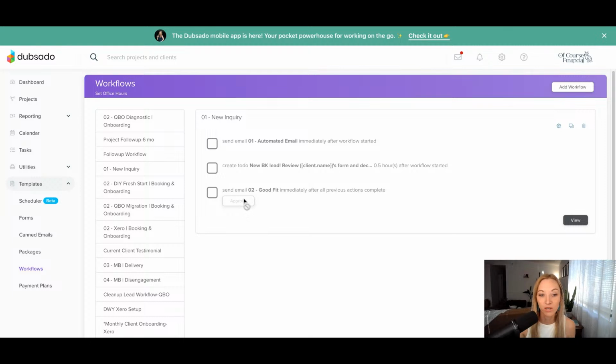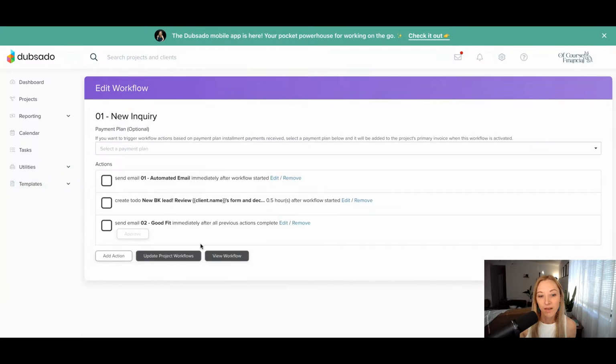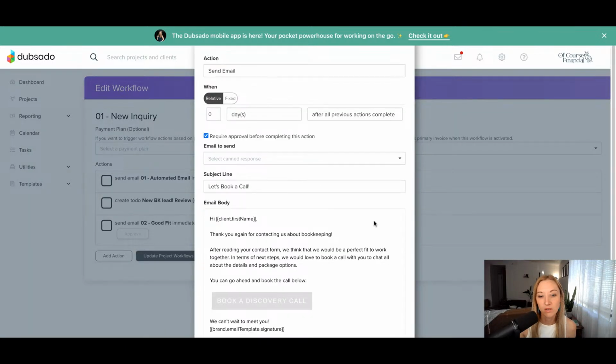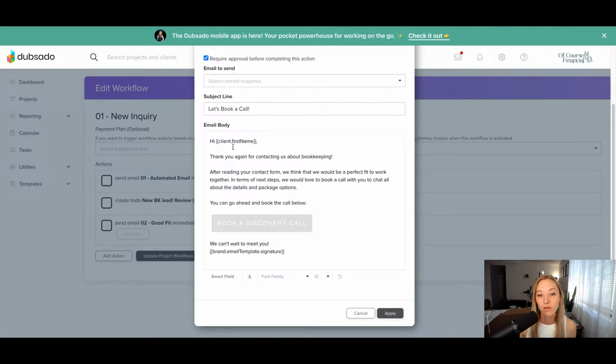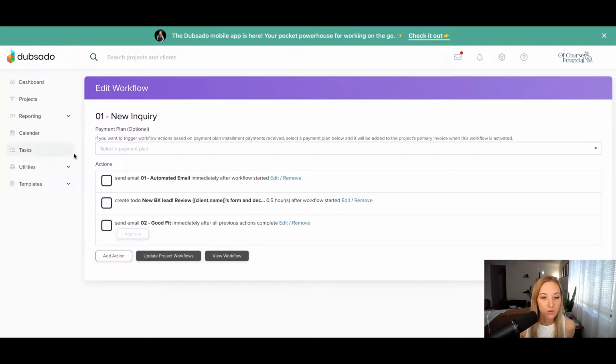If they're not a good fit, we also have a canned email in here that has wording. And sometimes I edit these emails before they go out. So for example, if we go to edit the email, you can see what the email says. It's got all these liquid forms, so it's personalized. Thanks again for contacting us. After reading your contact form, we think we'd be a perfect fit to work together. And we'd like to book a call. Here we are. And so then there's the link. If you want to add something different in there, you can just type it in and apply it, and it'll apply to that one workflow. It won't change all of them. So that's the cool part.